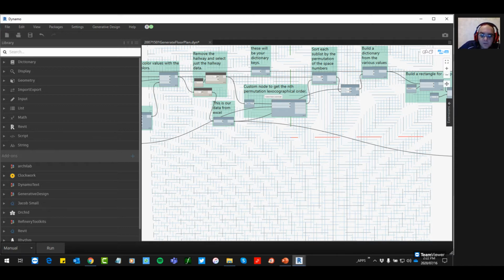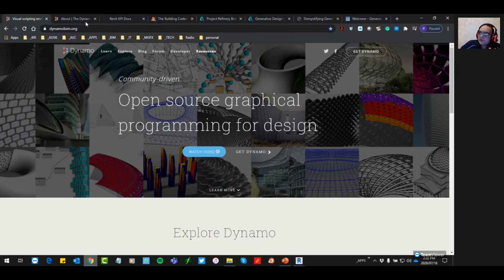So again, we can automate using Revit nodes. We've seen Revit packages, and we can download the generative design packages. And then we can also use Python nodes and the Revit API. What does the Revit API look like?